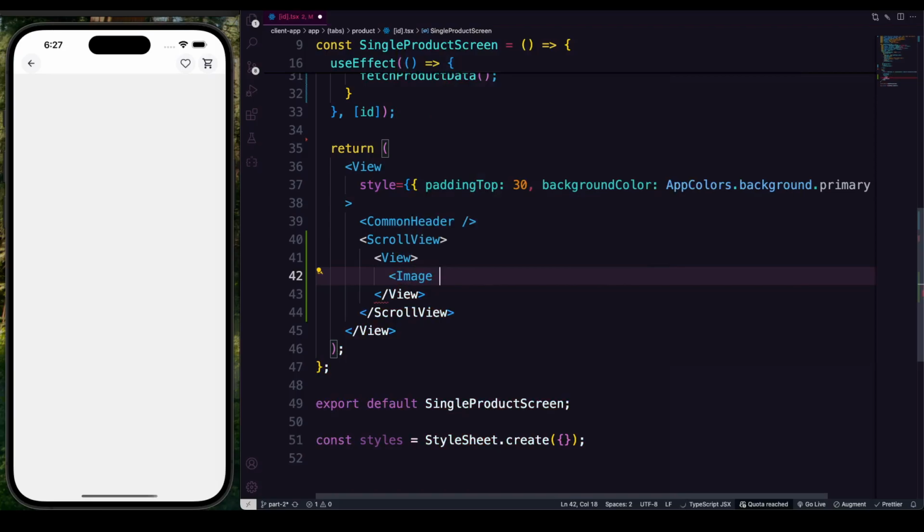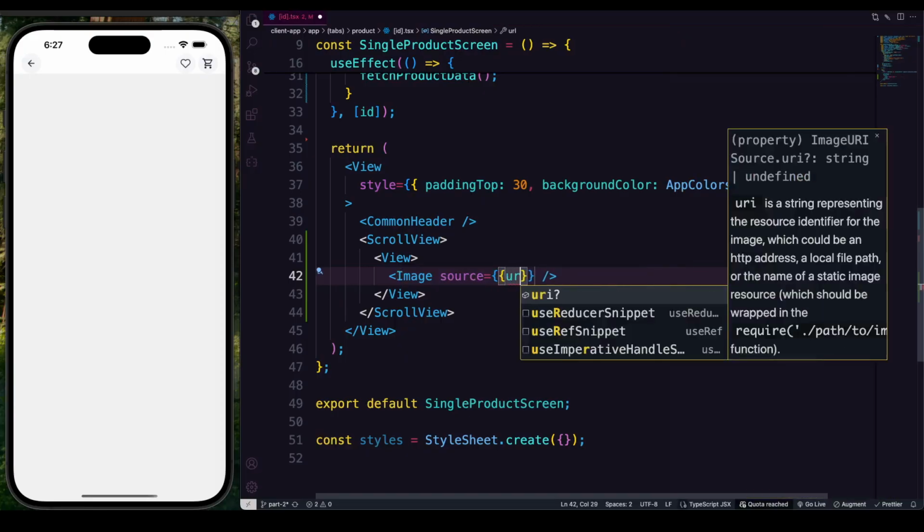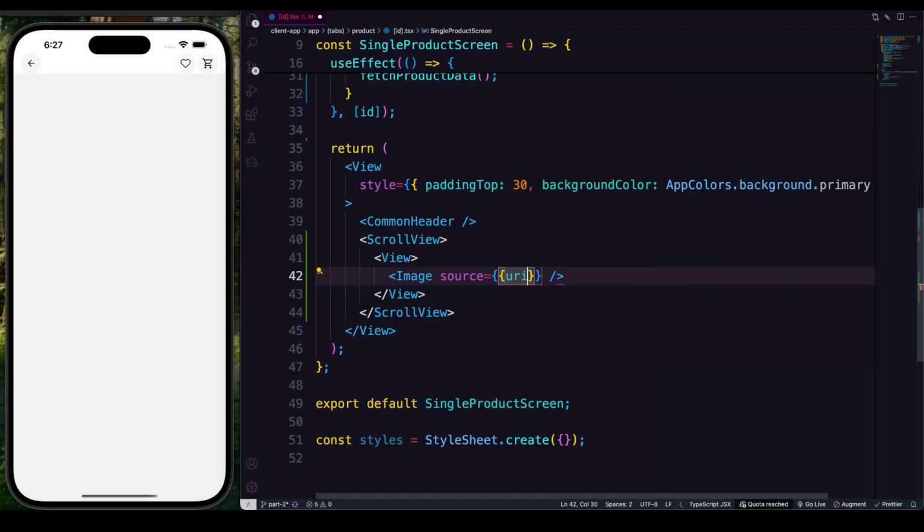So the image is going to be coming from next image, and over there I'm going to provide a source, and the source is going to be the URI that I'm passing. So the URI should be, let's say, product.image. And of course we need to provide the style. The style should be, let's say, styles.productImage. And of course we need to properly define the style first, otherwise it will be more lengthy on that.